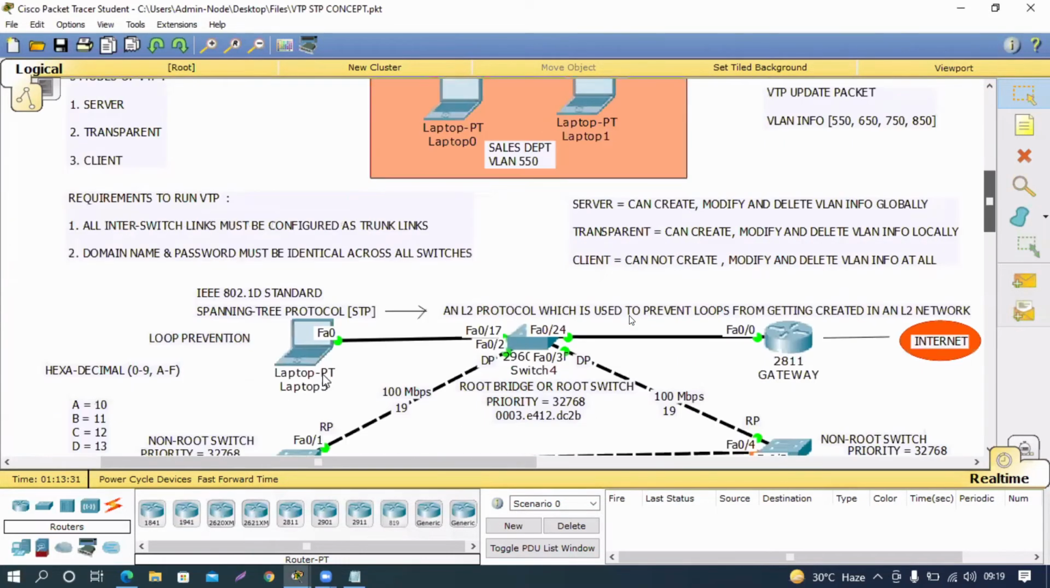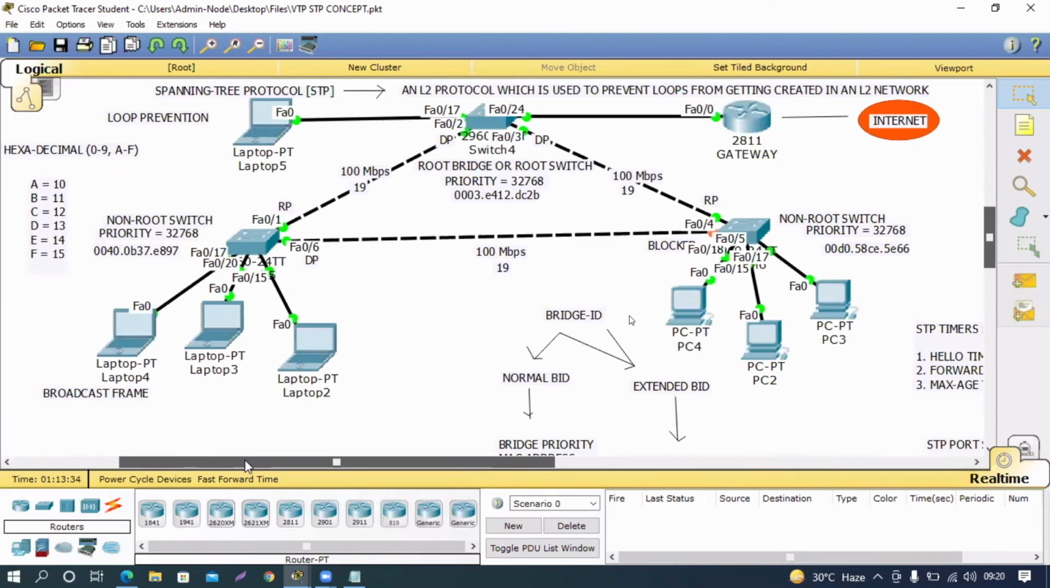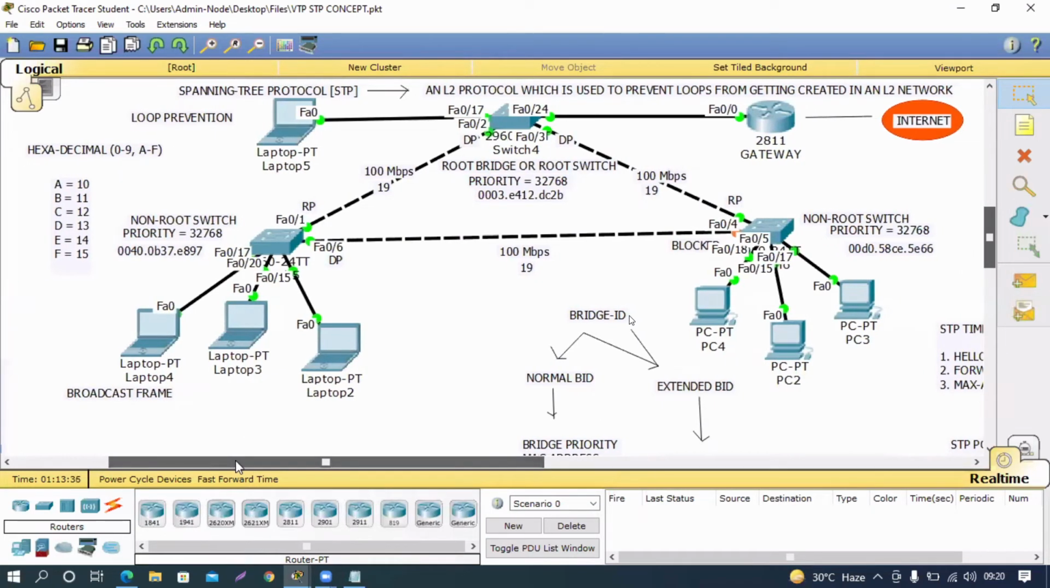The next thing we are discussing is this particular protocol, everyone. Very important thing. Now, this is one of the most important concepts of your CCNA switching. What exactly is it? Spanning tree protocol.